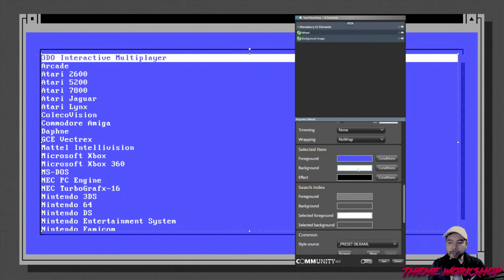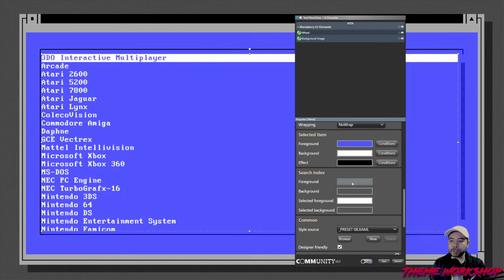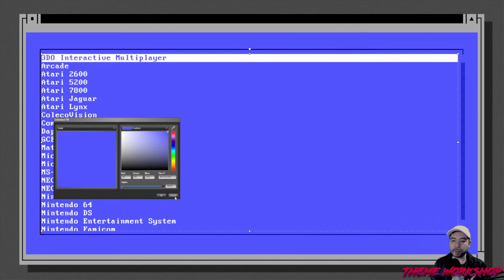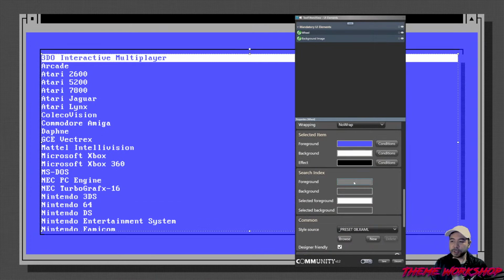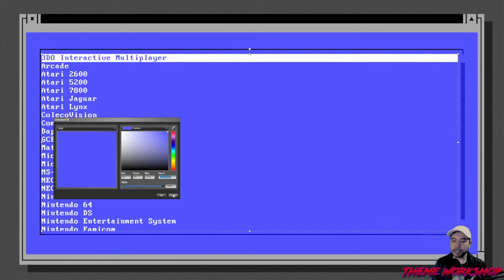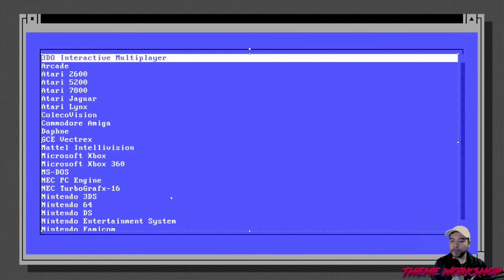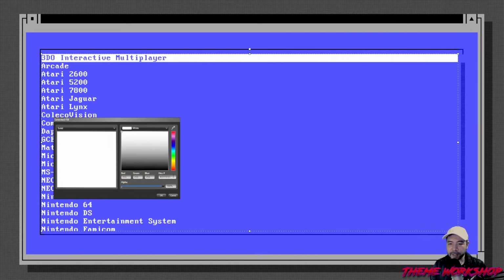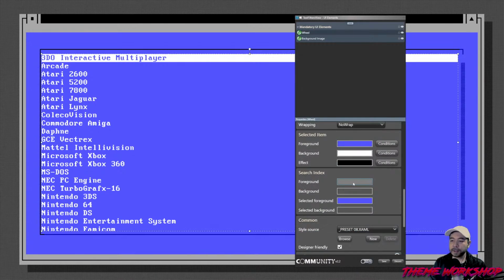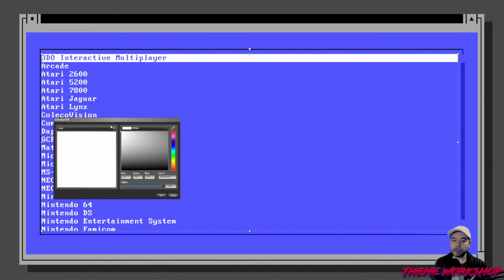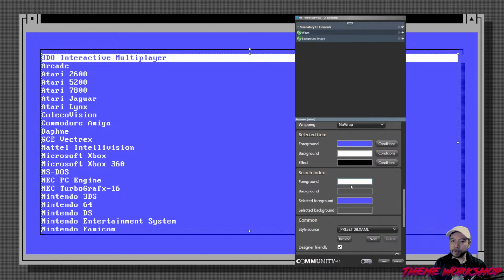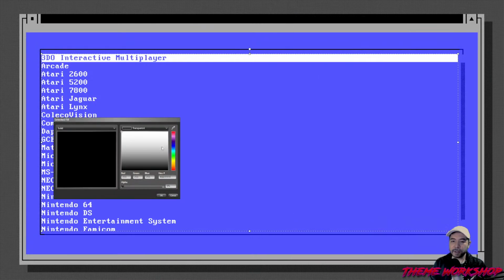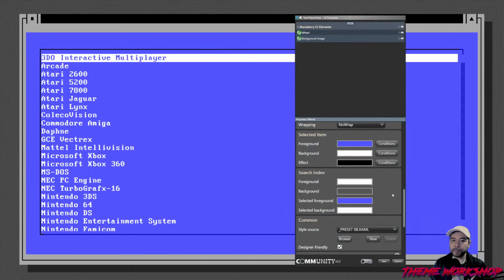And the background, I wanted it to be white. And I've got to do the same thing for the search index. So I do also want the search index foreground. I want it to be the same color as this. Oh, the selected foreground anyway. The background ones, I'll make it white as well, or the ones not selected. And then for the selected background, I'll also make it white. There we go.